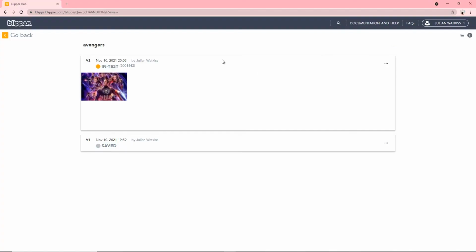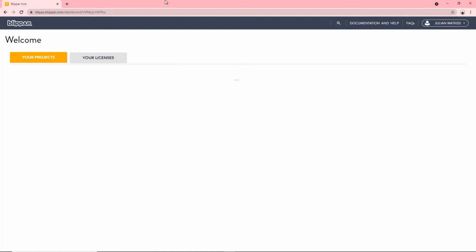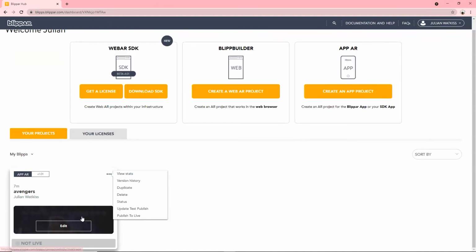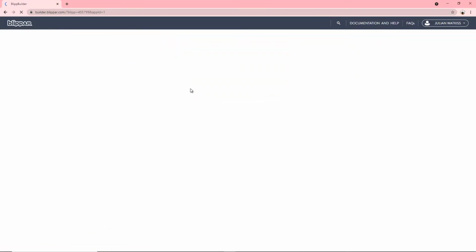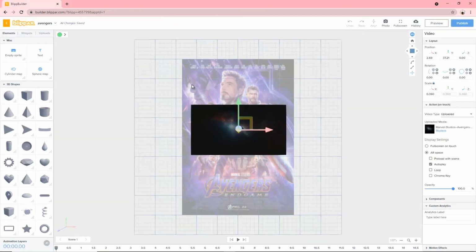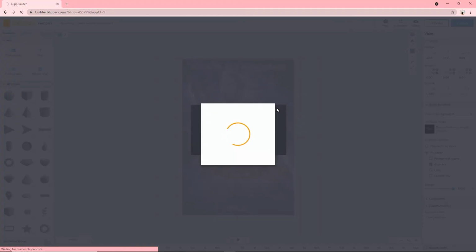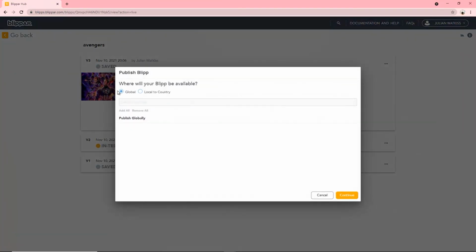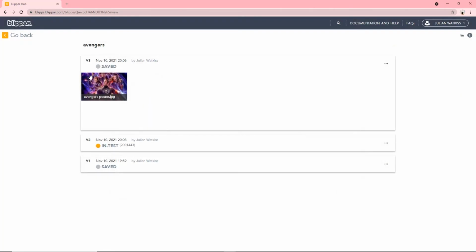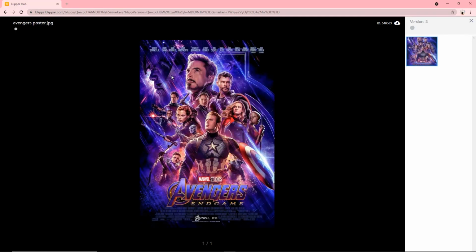And that's basically it. That's how easy and how quick you can create an augmented reality experience. Now, if you're happy with that, if you go back to your project again, I can click back here and click edit. From here, what you could do is publish it. If you click publish, you'll come to a screen which will ask whether I want it to be global or local just to a country. You might want local to a country if you're using different languages, for instance. And then you can press continue and then you can get it approved.